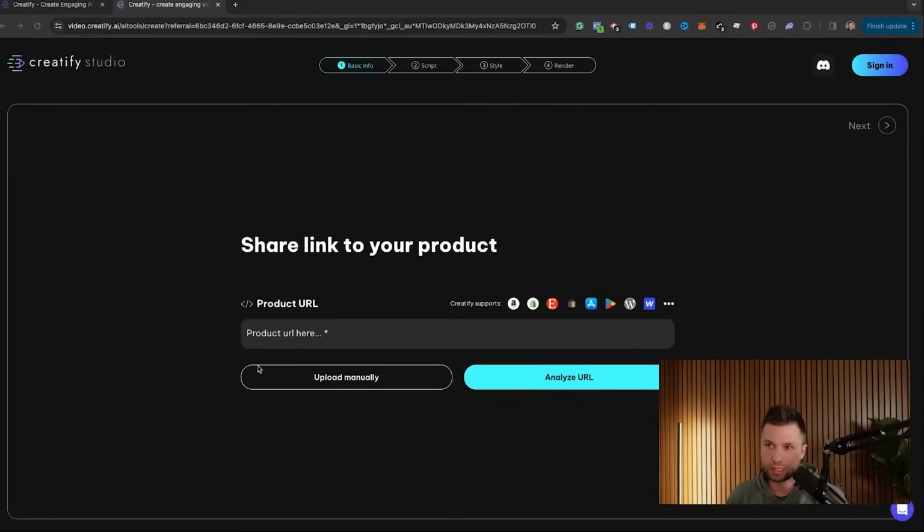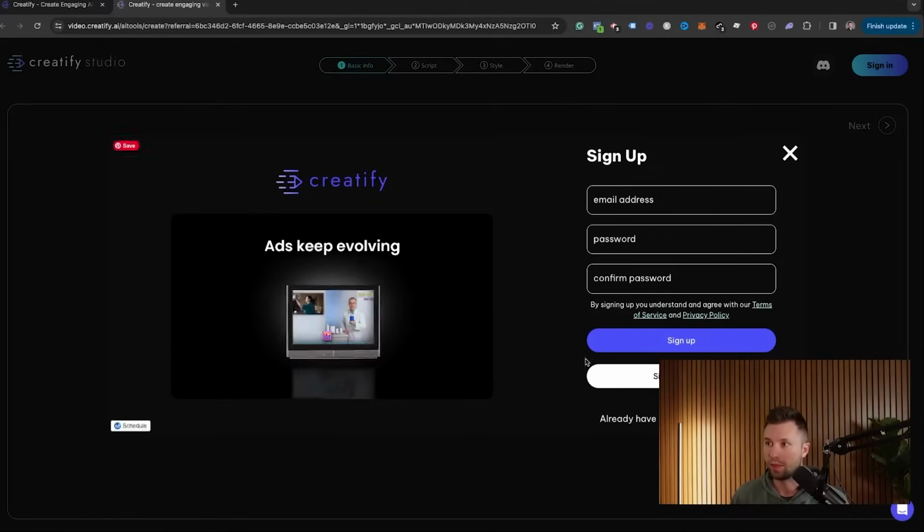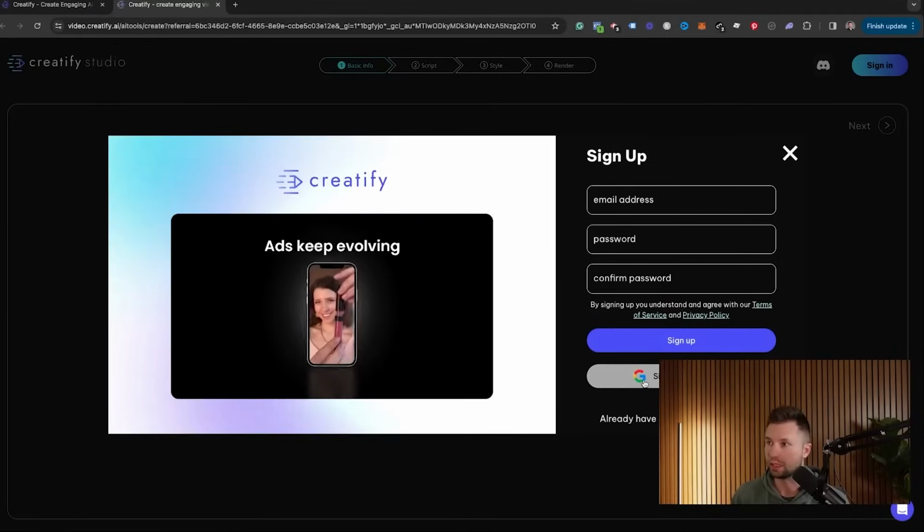And you can see here it's going to ask you for 2 different options. You can either upload manually or you can copy in a URL. So I'm just going to use an example here from Curology. We're going to go through and analyze this, and then it's going to ask you to now go through and sign up. So we're going to quickly sign up for our account.